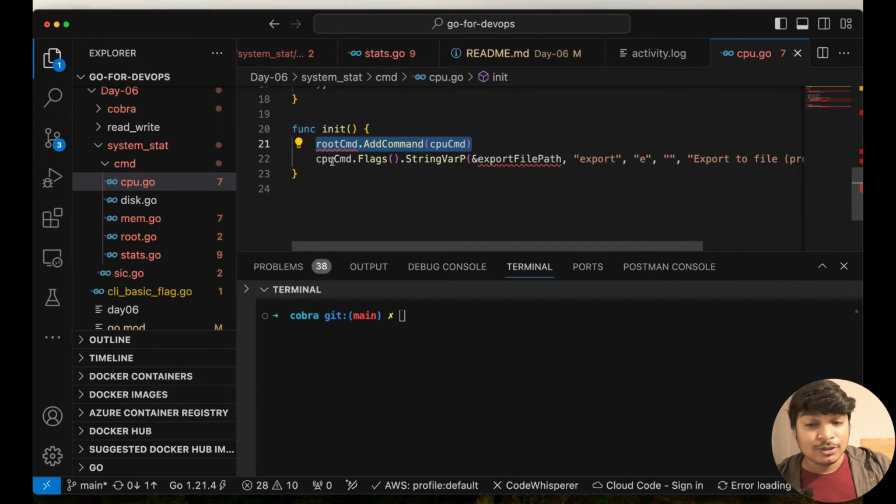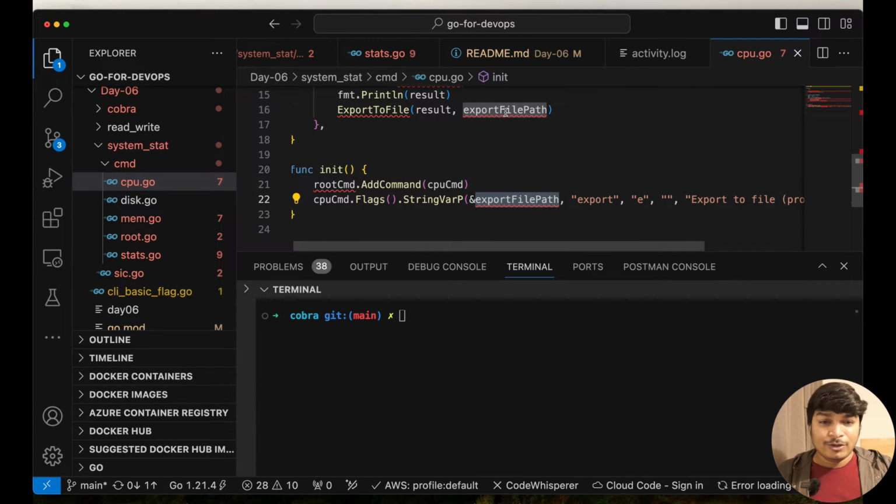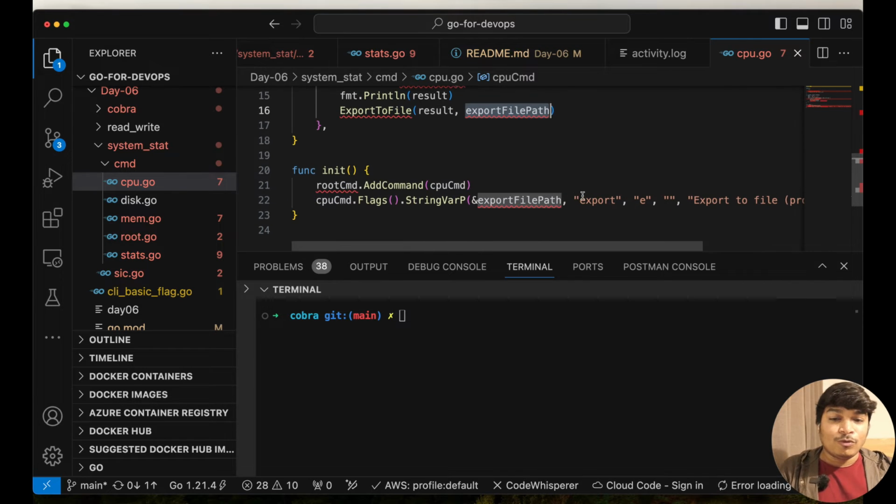Additionally, we are saying CPU dot flags dot string var p. So we are adding one string variable as a flag, which is the export file path. Whatever value we pass will overwrite that particular variable's value. It's a pointer, right? So the pointer value will keep changing. This is how we are defining the flag variable in a more simple sense.